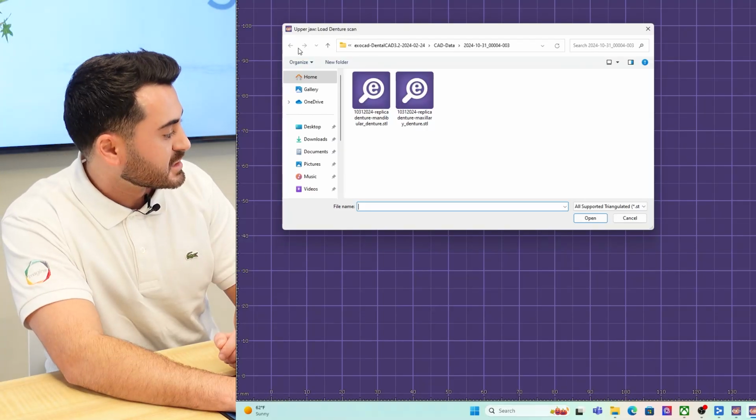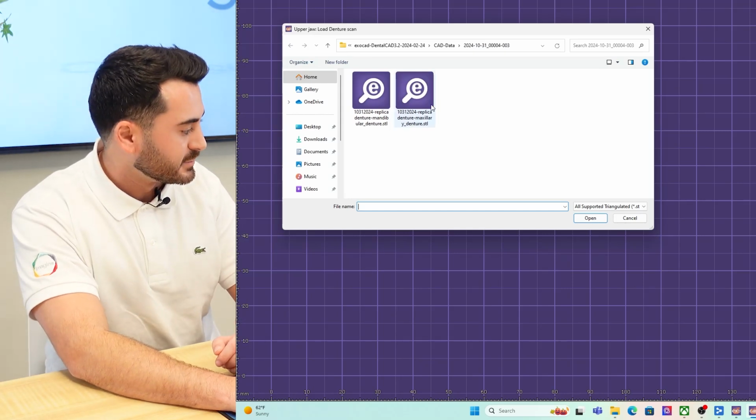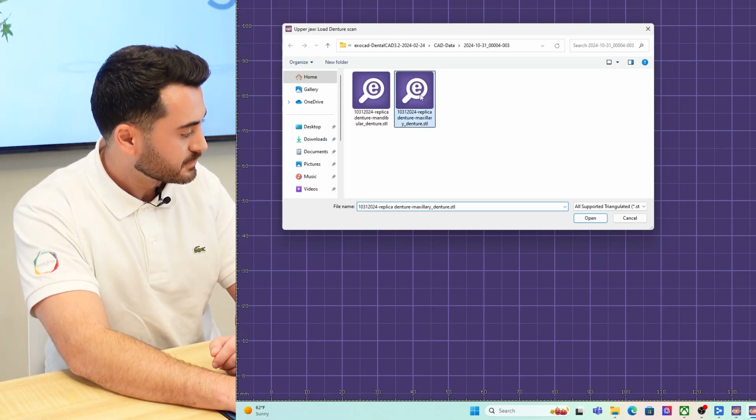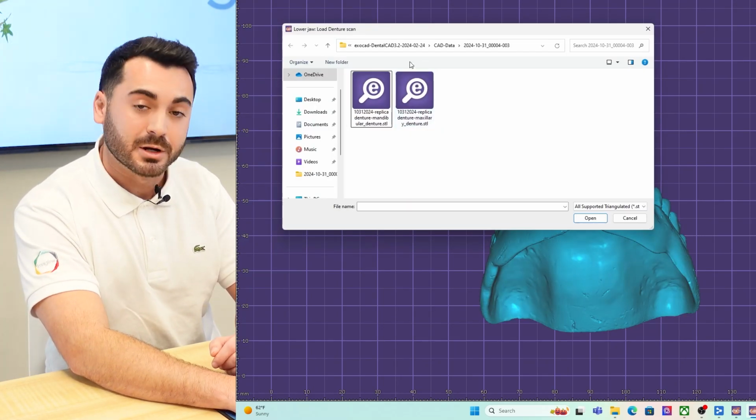As you can see, once we click Design, it'll prompt our dental CAD software to automatically open up. The first thing that we need to do here is import the 2 denture scans that we brought into the specific patient folder. Here it's asking us to first load in our upper jaw, so I'm going to double click on maxillary denture, and then I'm going to bring in our lower jaw.